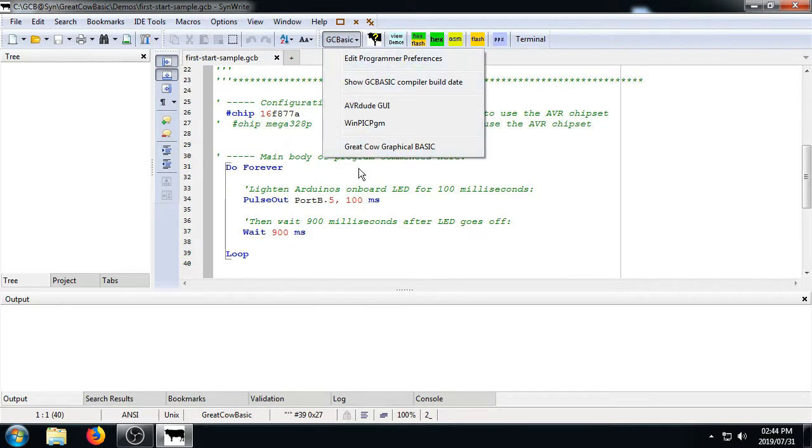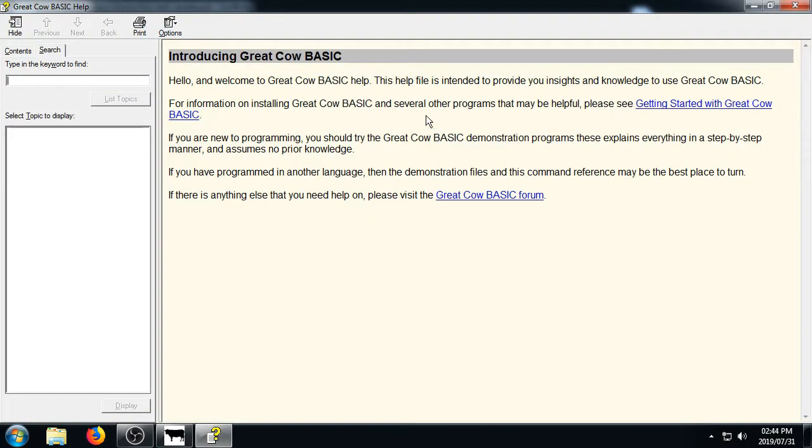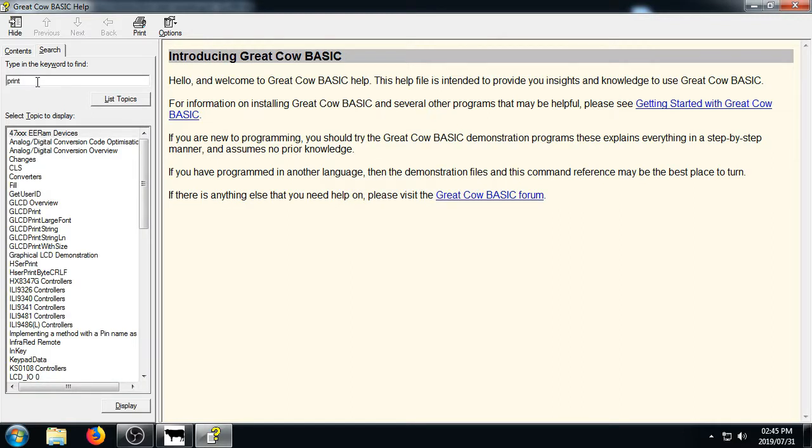and there's a little cow with a question mark. That is the help file. We need to know how to get to help. So if you click on the cow, the help will open, and here we are at the root or search menu. So we can search for a command and it will show us all the listings related to that command.